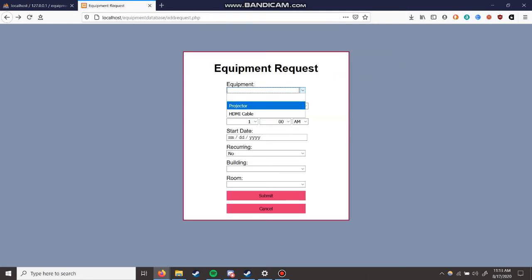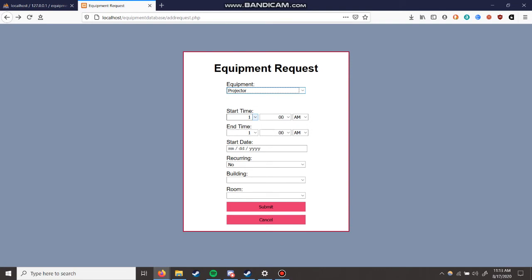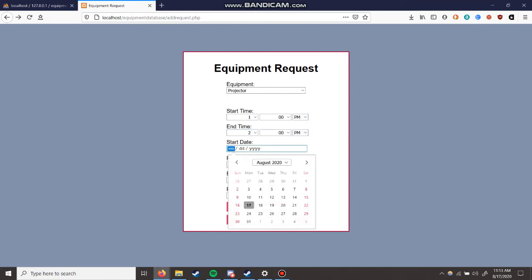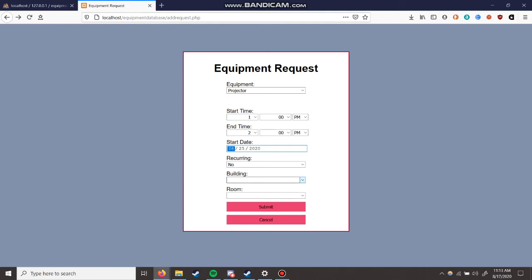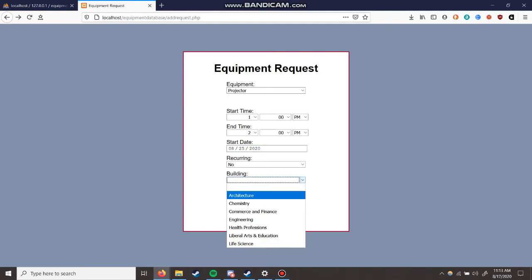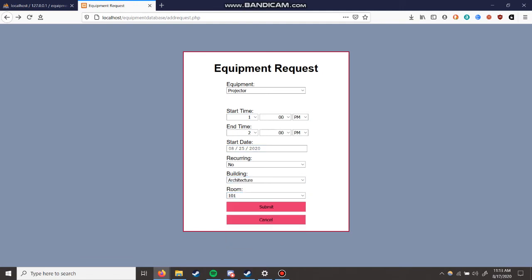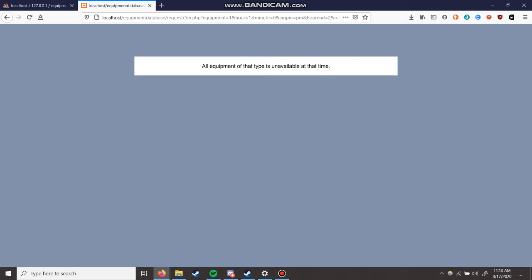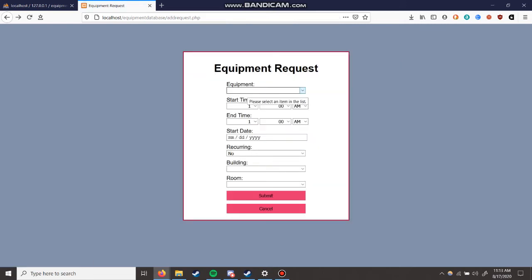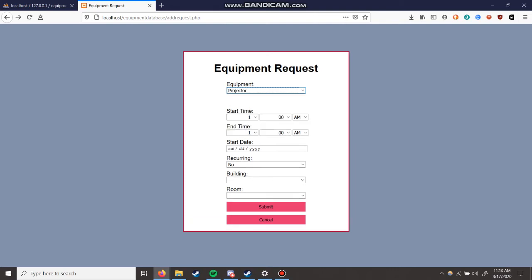Now let's see what happens if we request that piece of equipment on a Tuesday that falls within the other request's recurring date. And as you can see, we get the same error because it's already being requested for that time. And now let's see what happens when we can successfully request that piece of equipment for a non-recurring request.